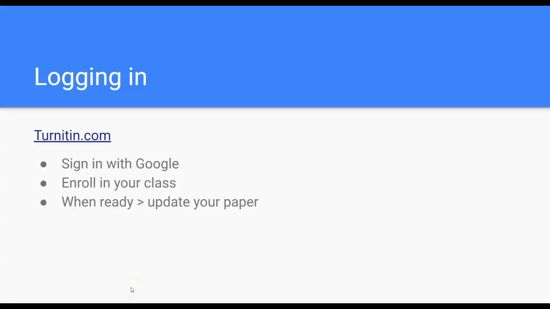So you guys are going to go out to Turnitin.com. You just authenticate through Google. Use your regular username and password. It should let you guys go in, and then you're going to enroll in your instructor's class, and then when they put in the assignment, you're just going to upload your assignment. It's really pretty easy.